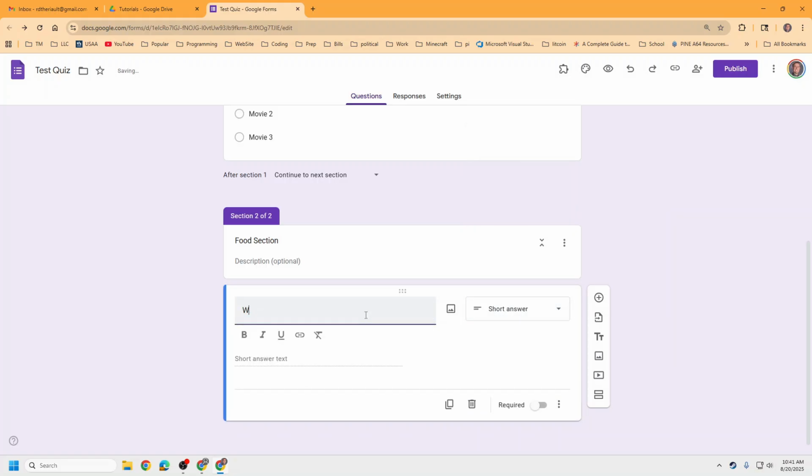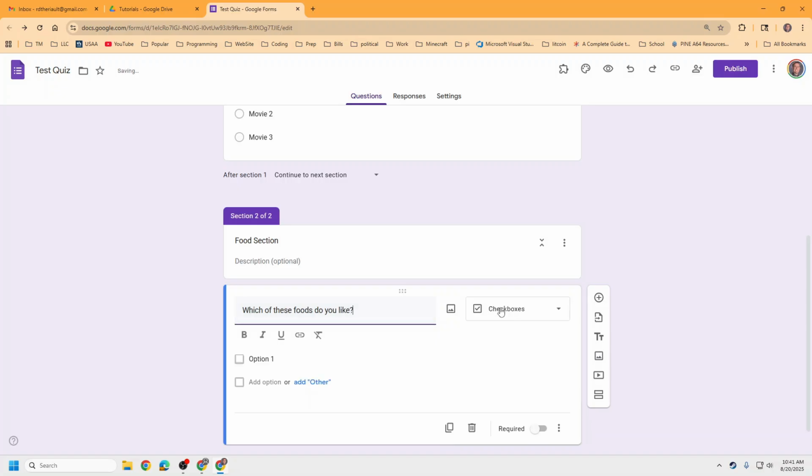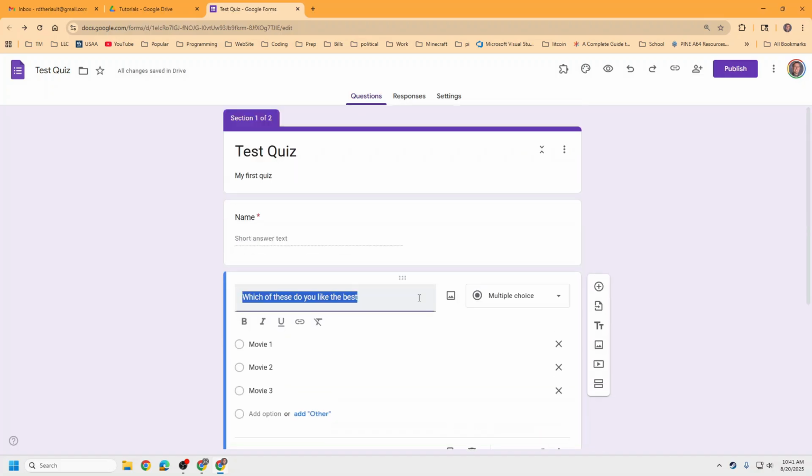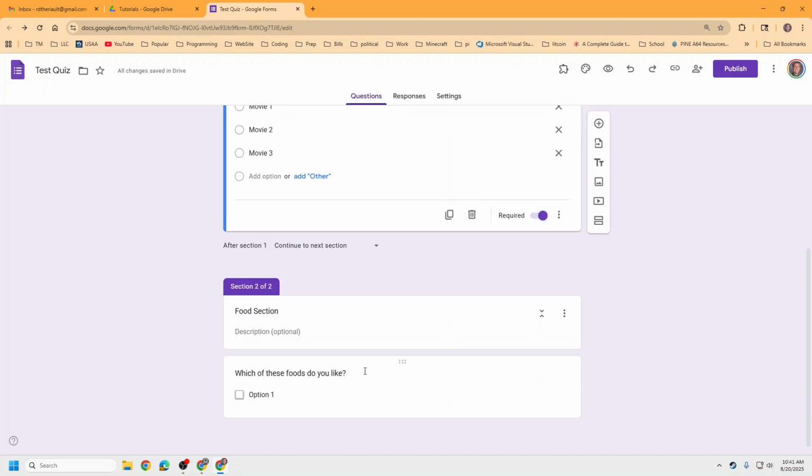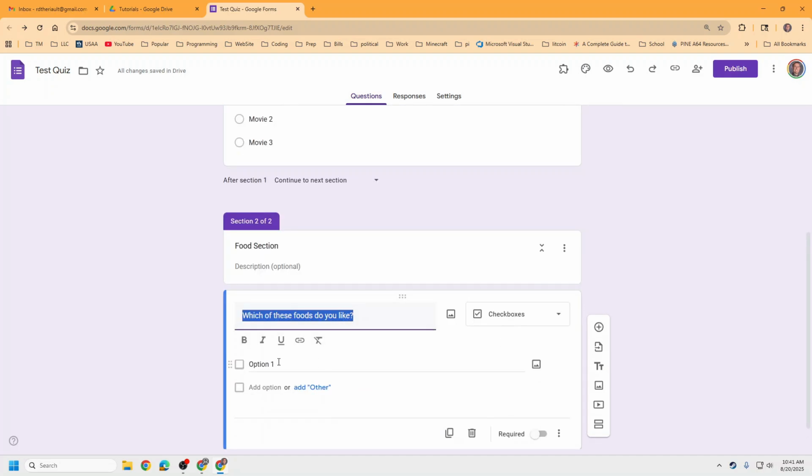Which of these foods do you like? Question mark. And look at that. So the way I worded it made it get check boxes. Where up here, the way I wrote it, which of these do you like best, implies that there's going to be one, but the way I worded this one implies that there could be multiple. So you can see there's multiple.